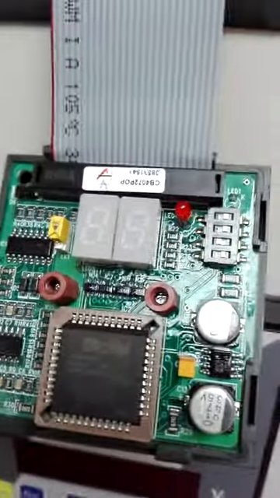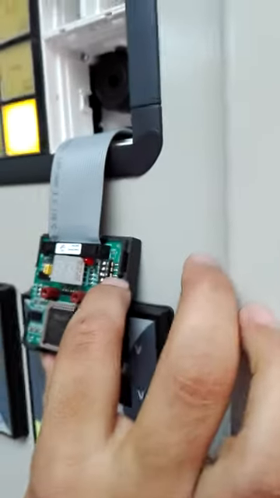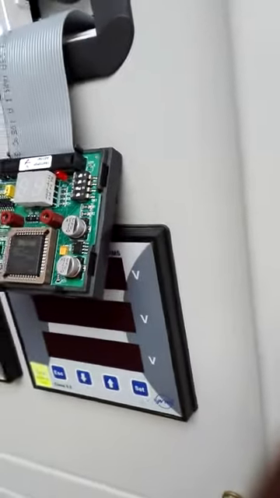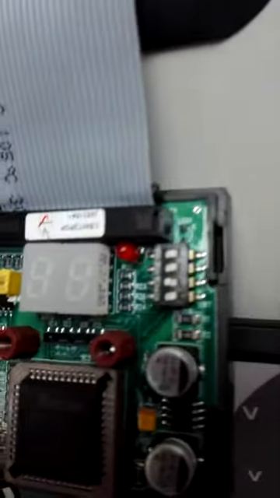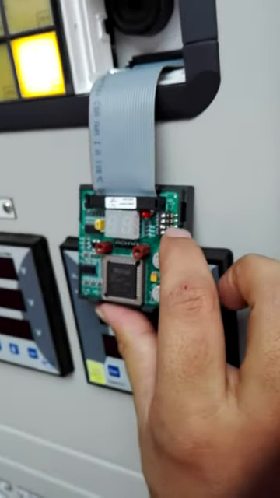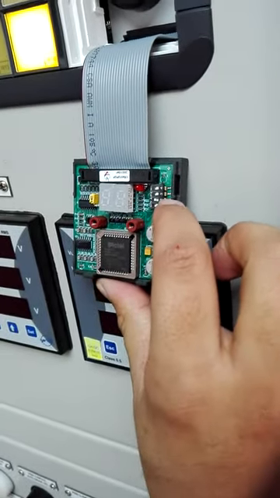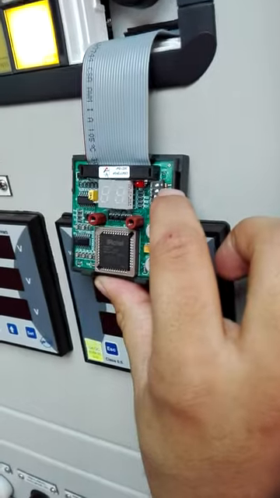Okay, for automatic mute, we need to switch off switch 1. Switched it off. Is it off? One is off already. Yeah, this is off already. And to enable 1 minute time delay, we need to switch on switch 2 and switch off switch 3. See? Switch 2 is on. Switch 3 is off.